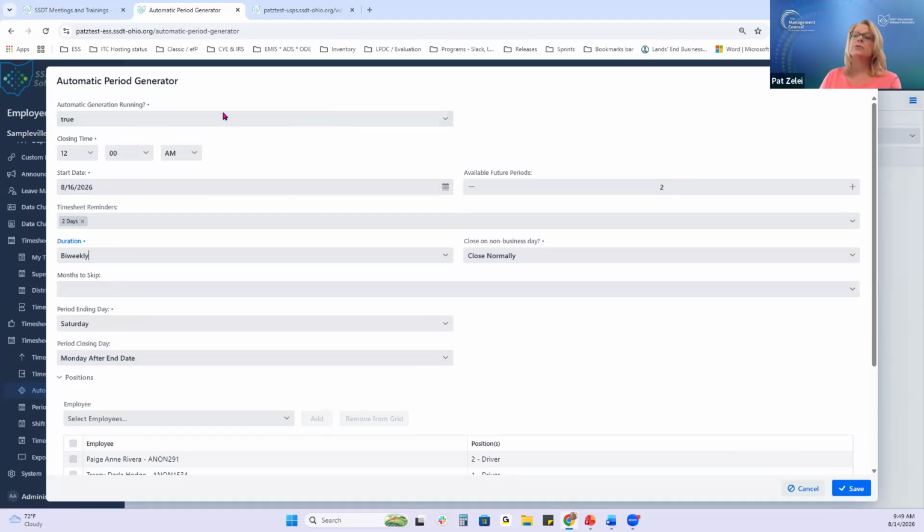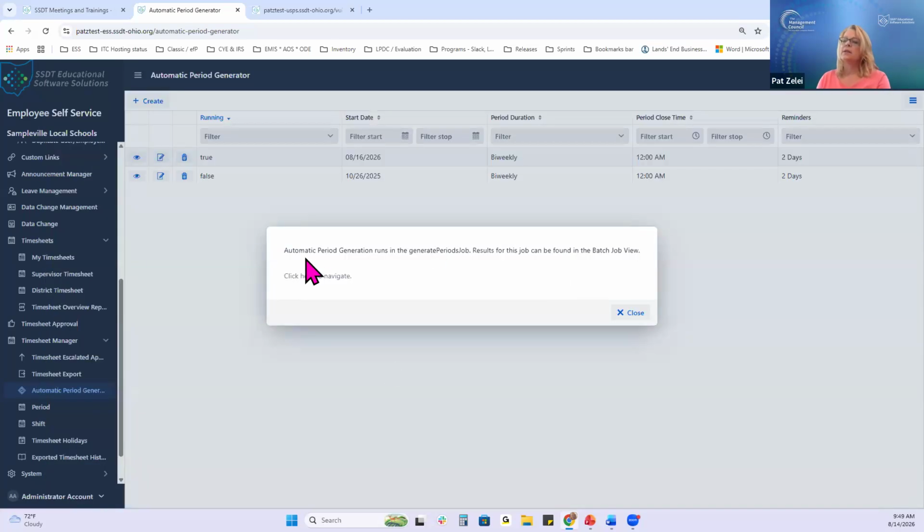So since I have this set to true, to yes, true, run it, as soon as I click this, it'll tell you that the automatic period generator runs this job, generate periods job. And because I specified employees in the automatic period generator, it will also create the timesheets because I specified it down there. If I was supposed to have a timesheet, I would not get one when this happens because I was not listed in the automatic period generator selection.